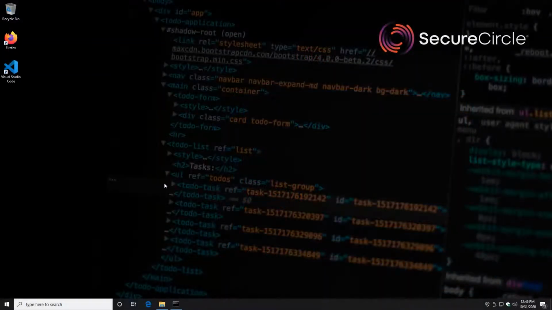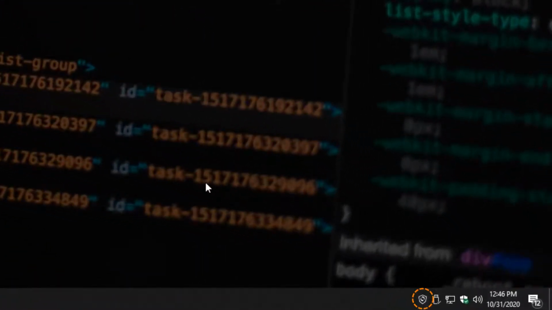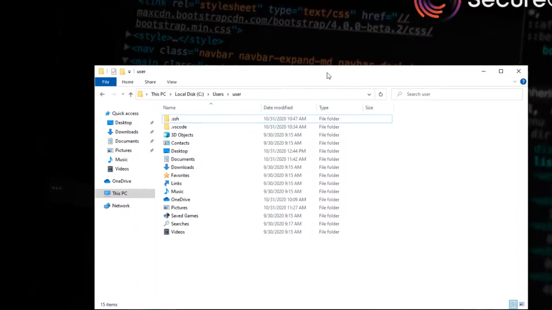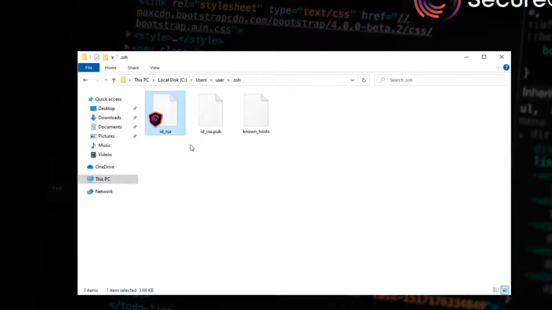Here you can see I have a developer desktop. At this stage, I have no source code. I have the SecureCircle agent installed so that I can secure source code as it comes out of the code repository onto the endpoint. If I take a look at what's on the file system, I actually have one file already secured by SecureCircle, and that's my SSH private key.